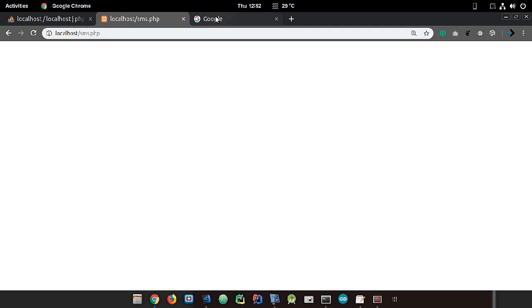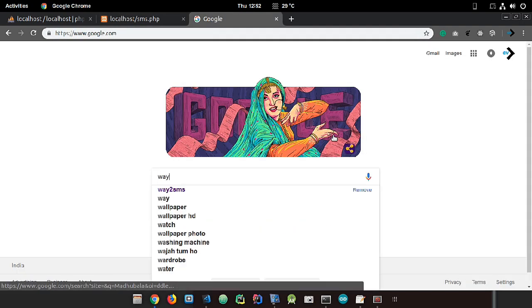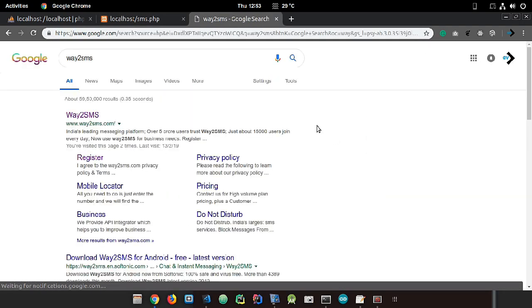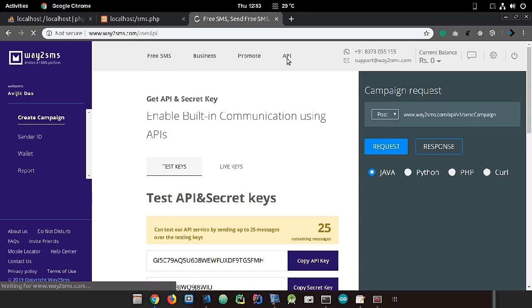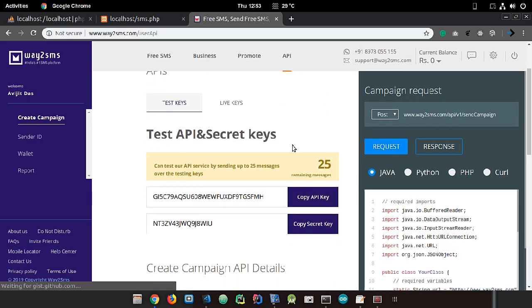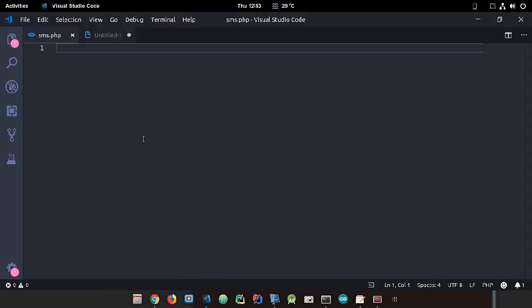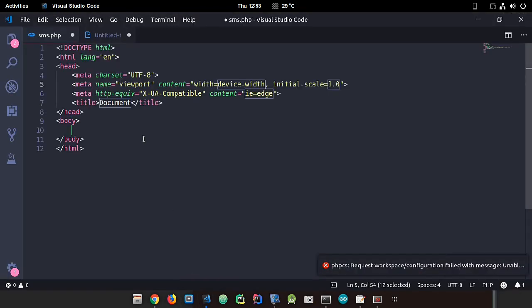So here it is, my sms.php. At first you need to search on Google for way2sms, and create an account there if you don't have one. I already have an account, so I've just logged in. Inside it you can find an API button, so click on that.